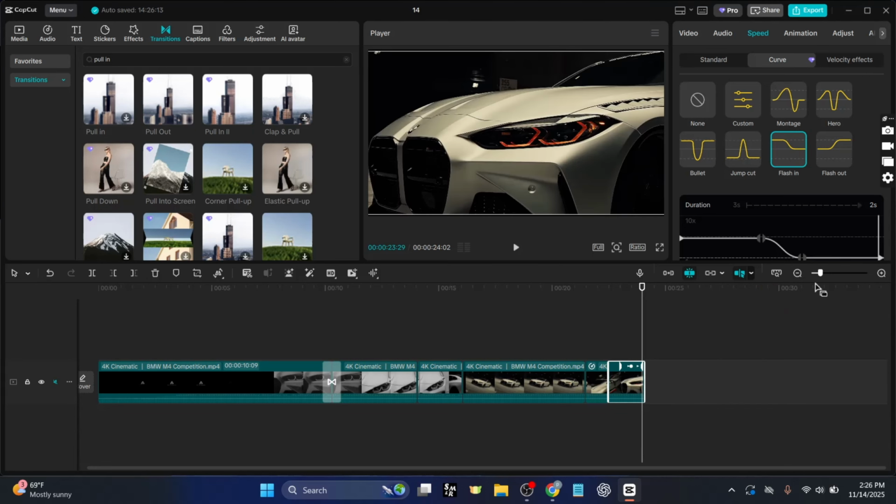See the difference? For even a smoother result, you can add motion blur, and once you are satisfied, export your video and enjoy a professional looking transition. And that's it. You have successfully mastered a smooth transition in CapCut.